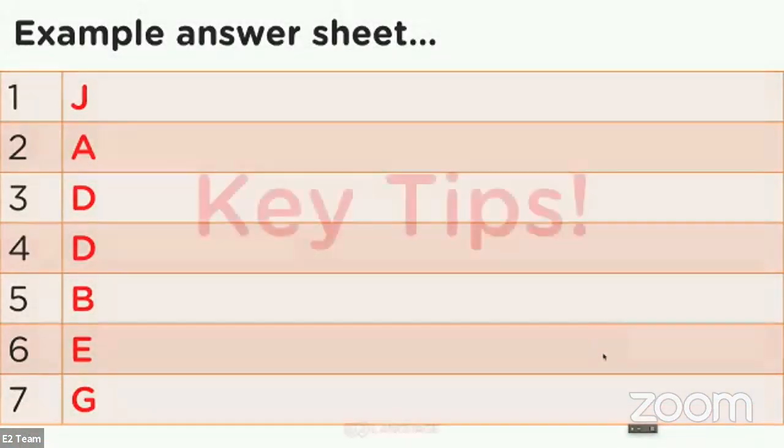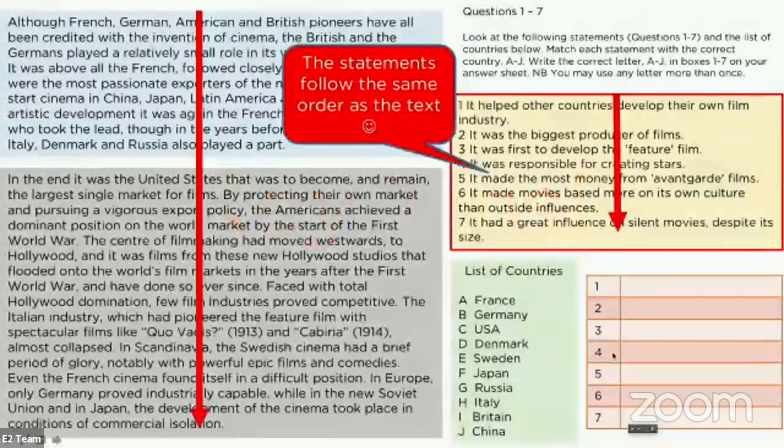Something like that. Cool. Let's do it, guys. But before we do it, I've got to give you some key tips.